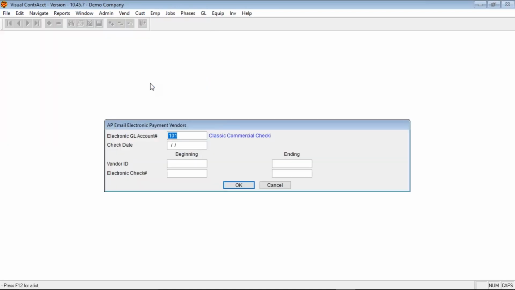Electronic payment email to vendors. You would have to have had an email set up on the vendor screen in the EP vendor section. And then it will ask you for a check date, so you can put in whatever check date you ran those checks for. Or you could put in a vendor ID range or an electronic check number range. And then it would send out the emails notifying your vendors that there's an electronic payment being made to them.